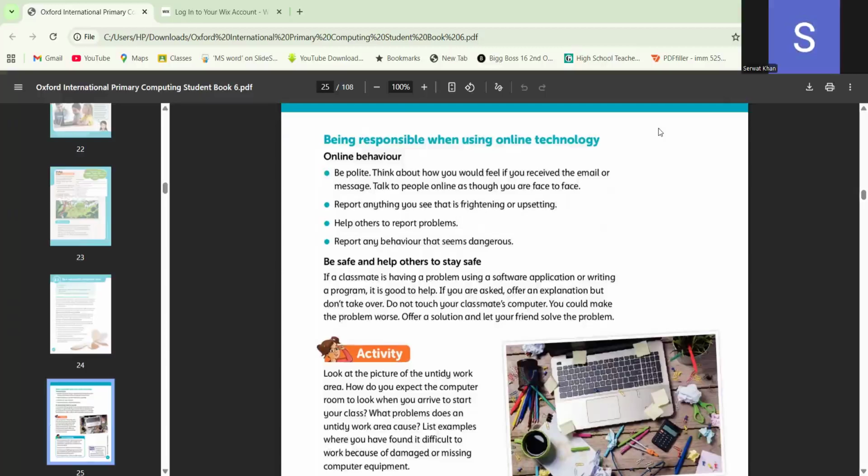Okay? Report any behavior that seems dangerous. If you see that there is something dangerous happening on a website, then you have to instantly report it to the FBI, or whatever company or department is present in your country or your city that deals with it.